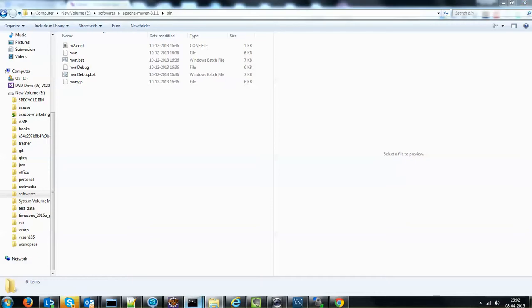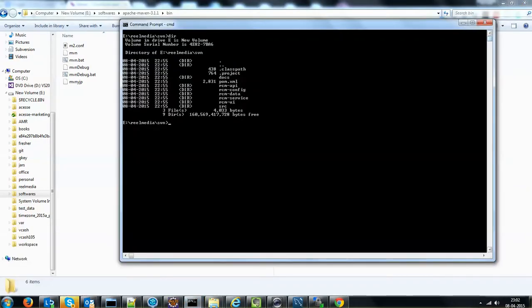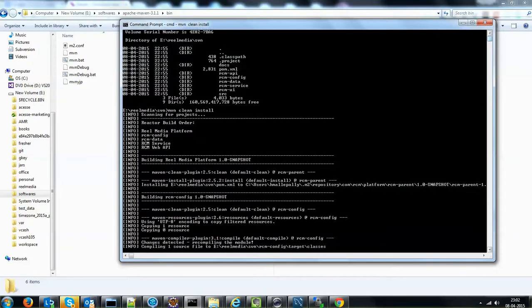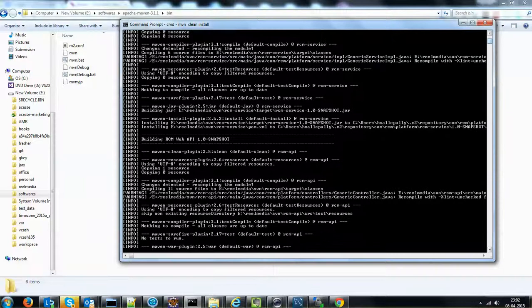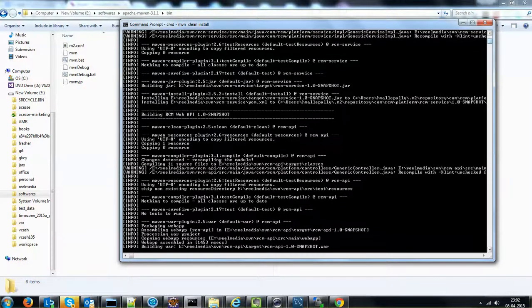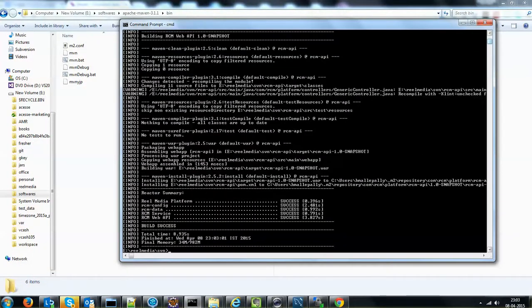Once you make that change, you can open a new command window so that the path information is reflected. Then you can run mvn clean install, and we can do all these steps in Eclipse. I'm just doing it in the command prompt for now. It does the build. See here, the build is successful.